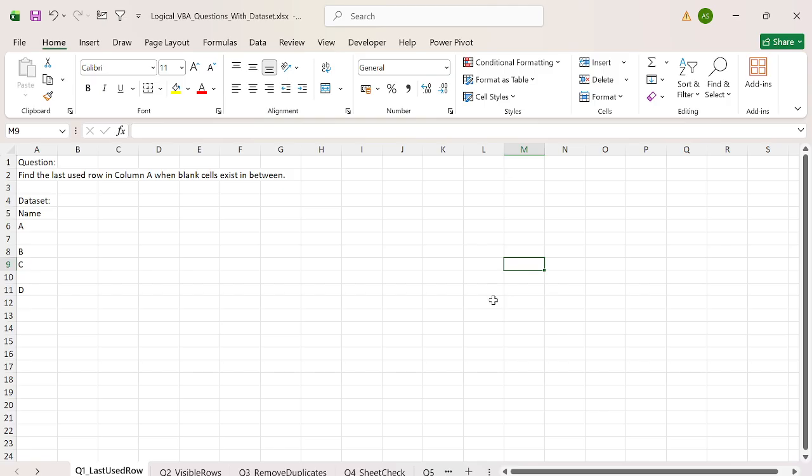In today's video, we are going to solve top 5 VBA logical questions, right? So the first question is here, you guys can look at. The question is that we have to get the last row in column A when blank cells exist in between, which means if you look at the data from A5 onwards, I have a blank cell on A7, then A10, and after that I have my last value at row number 11. So now I need to get the last row number, which is very simple and a common question in VBA.